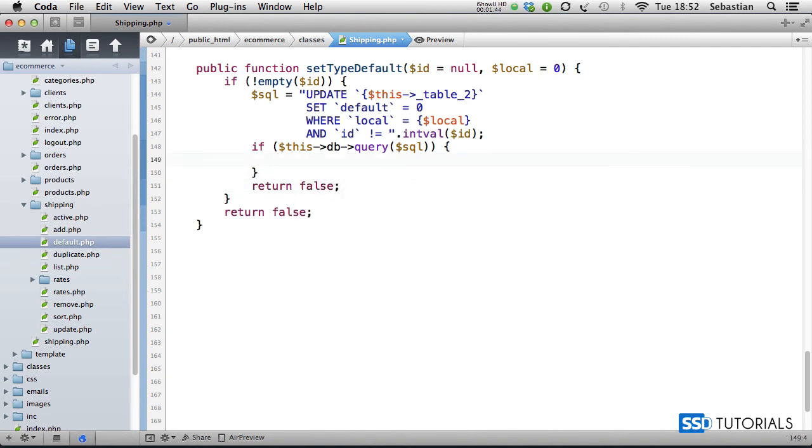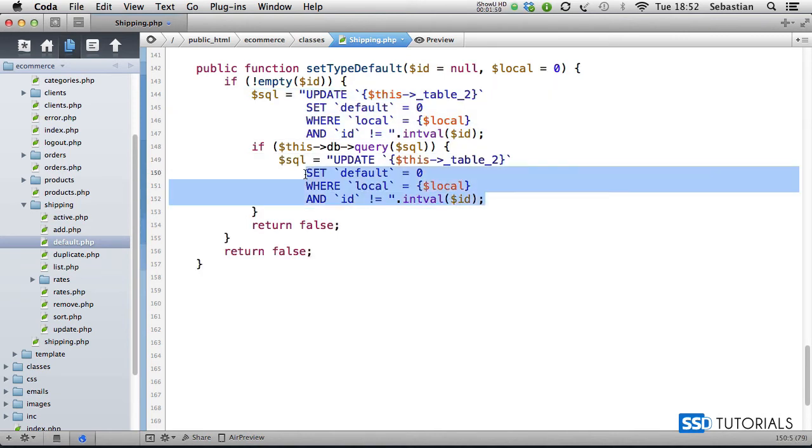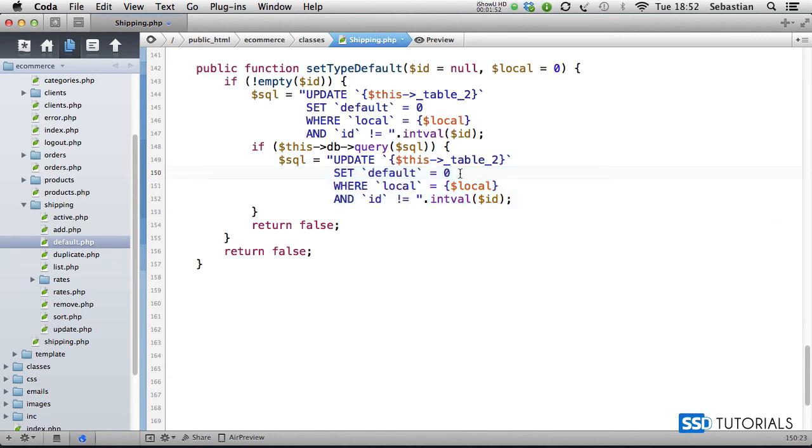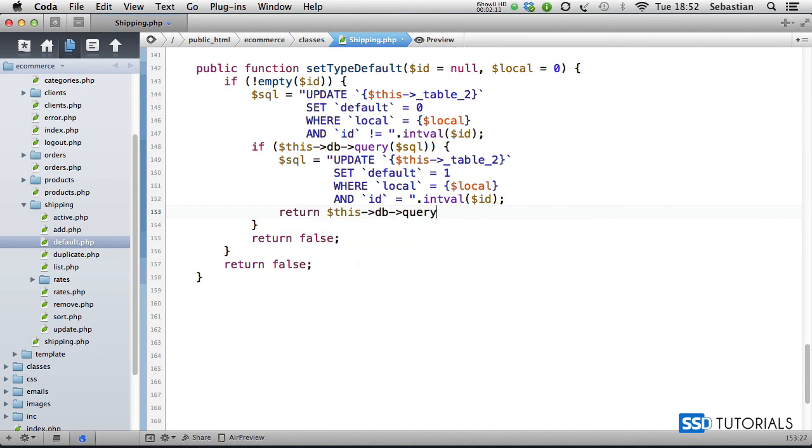If the query has been successfully executed, what we can do now is to copy this whole statement, and what we're going to do here, we just change the default to 1 for the local and for the same ID, only this time, rather than is not the ID, we want to find the record with this ID and make it obviously default by assigning 1 to it. Then return this db query and a SQL which we've just created.